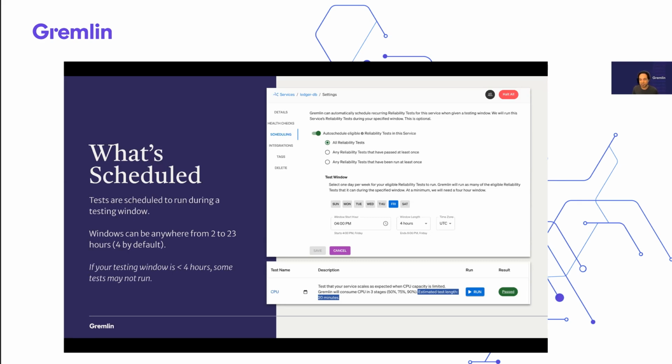We set them to 4 by default. That's more time than it actually needs. But again, we like to overestimate than underestimate and have some tests not run. But you can go in and configure these for any service that you like, just to make them appropriate to your needs and your testing patterns.